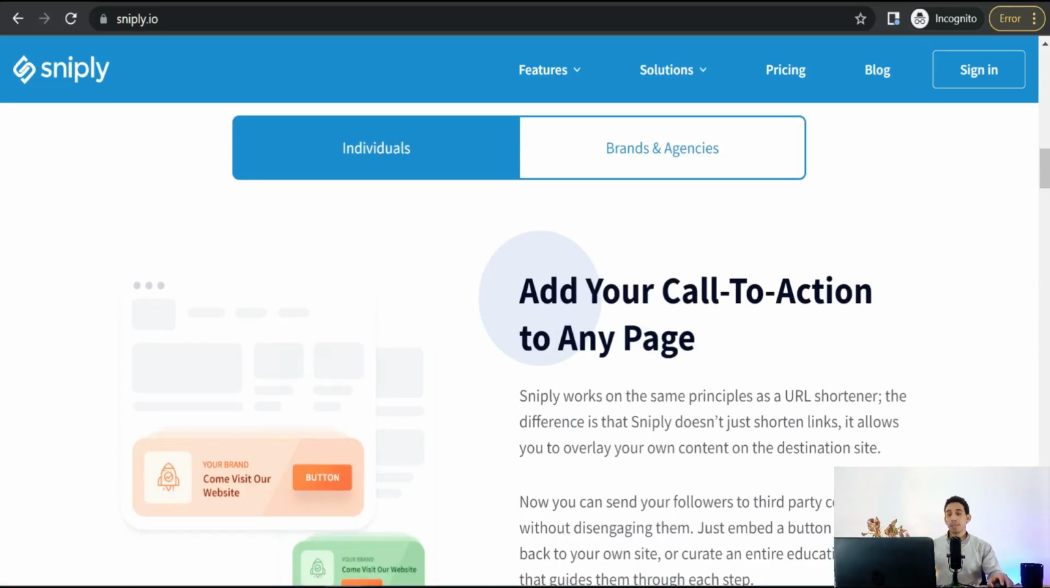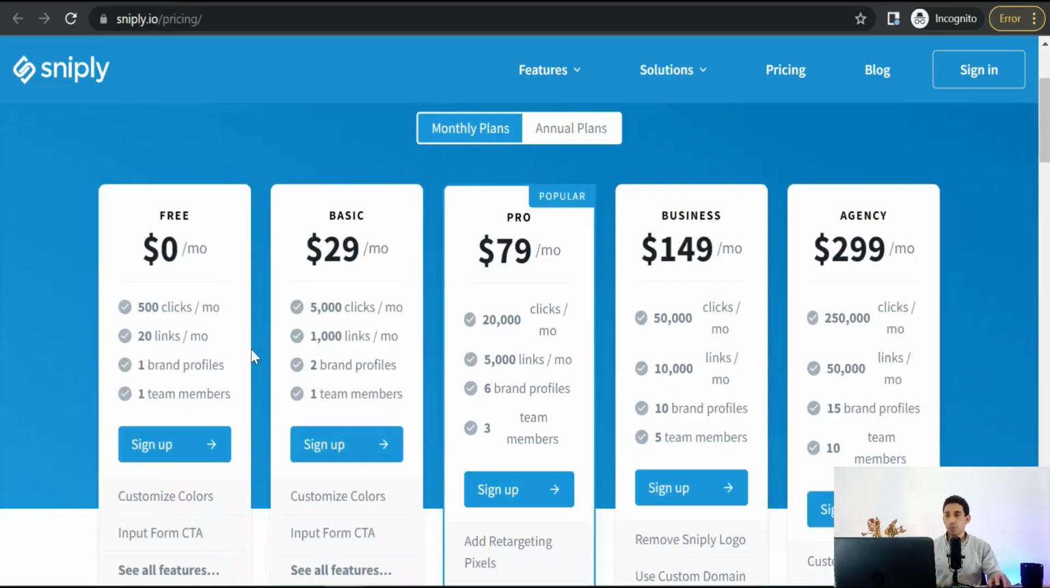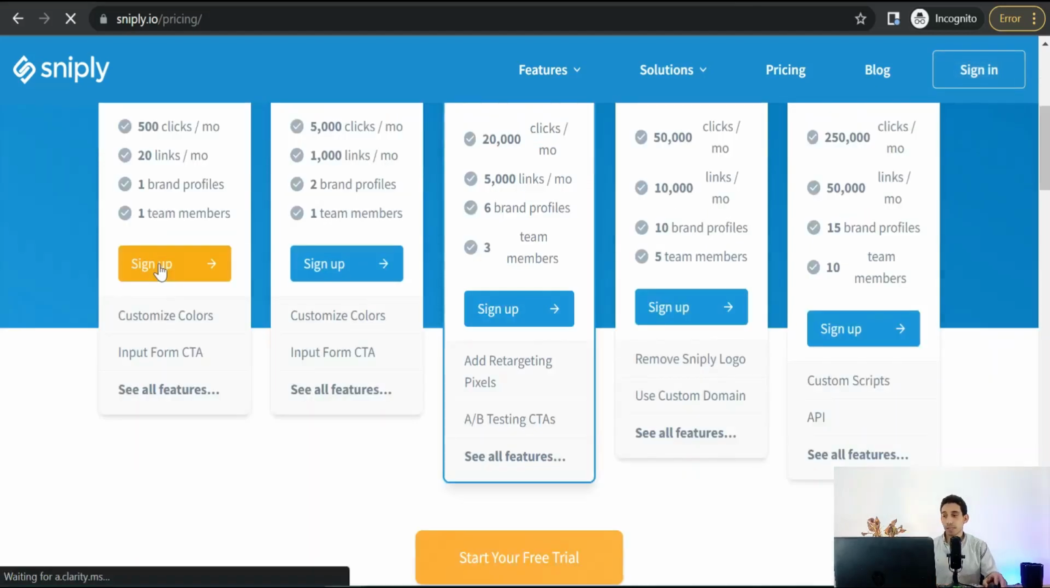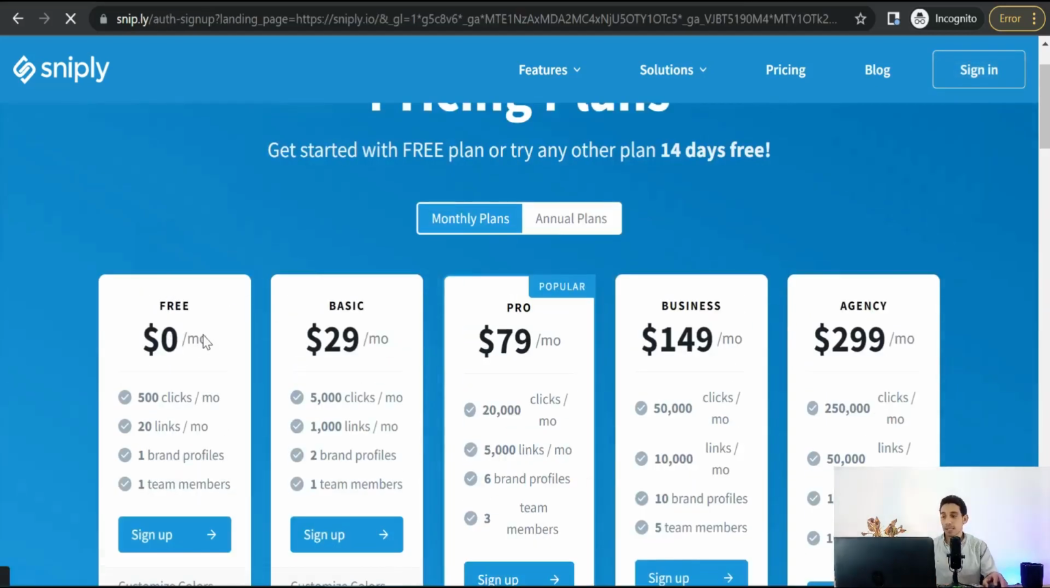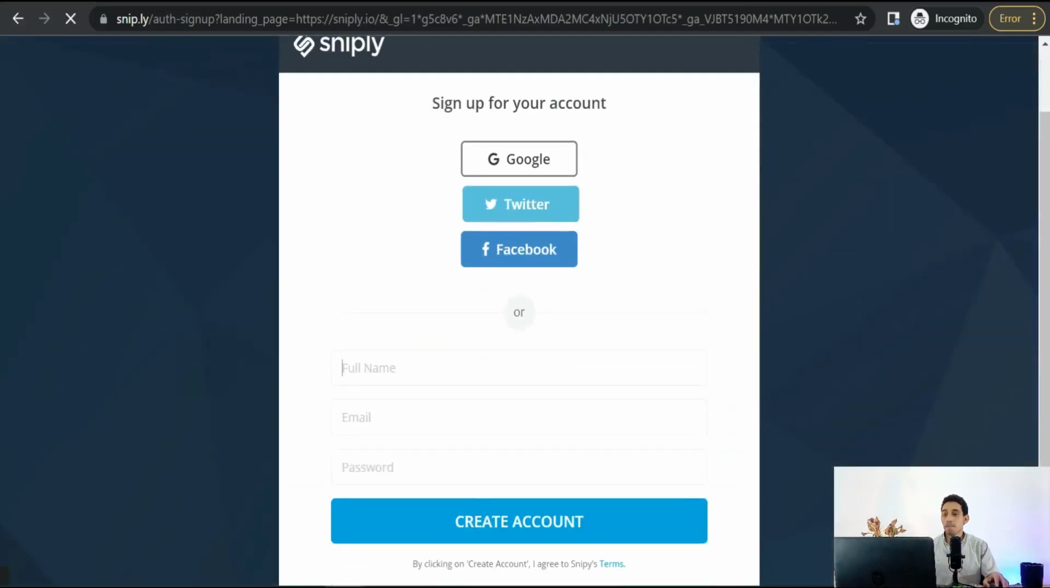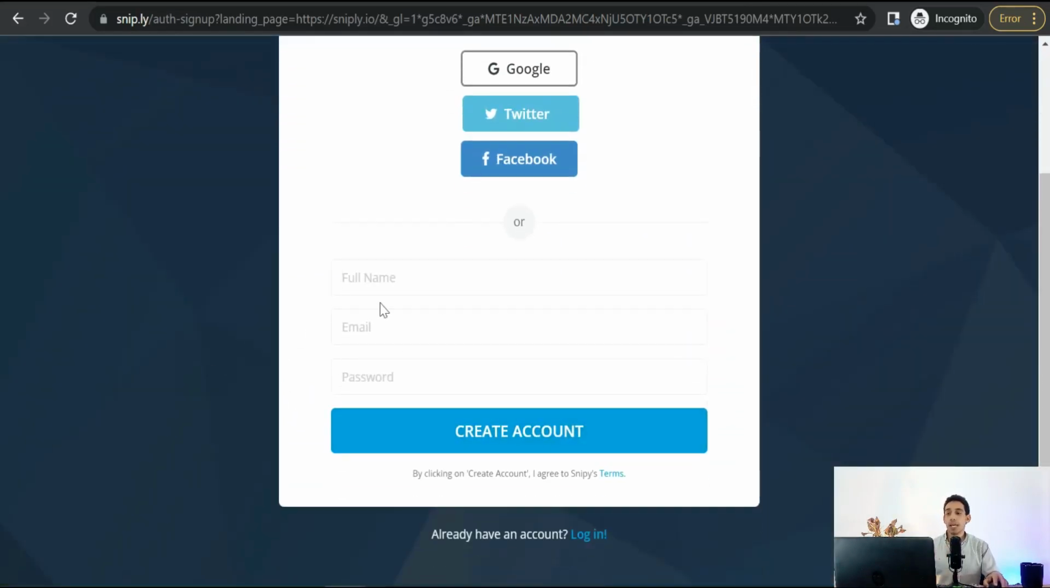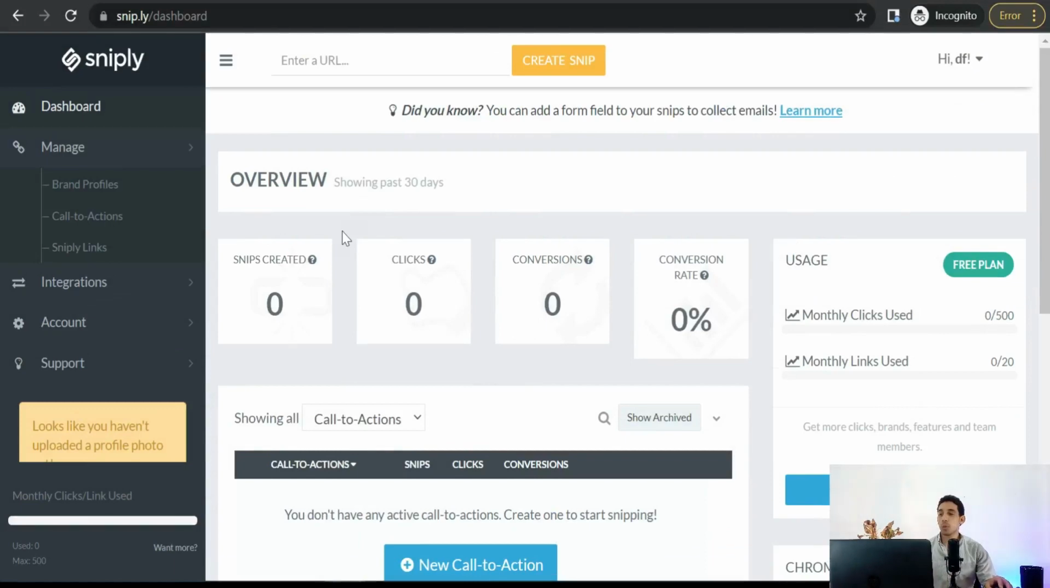So if we have a look at the pricing plans here on Sniply.io, you will find this free plan, $0 per month. As you see, you have 500 clicks per month. So you can make a free account on Sniply.io to create your overlay messages to promote your products, whatever they are. Quickly, we can click on sign up for this free plan, $0 per month, and then insert your details like your name, your email, and your password. Well, here we are on the dashboard of your account on Sniply, and here you will find brand profiles.